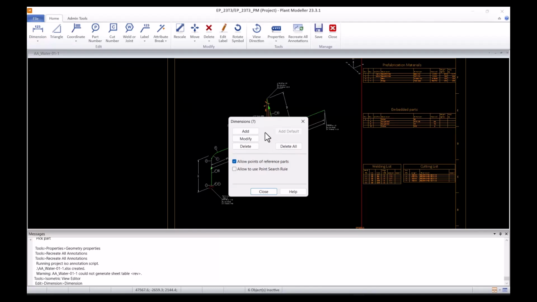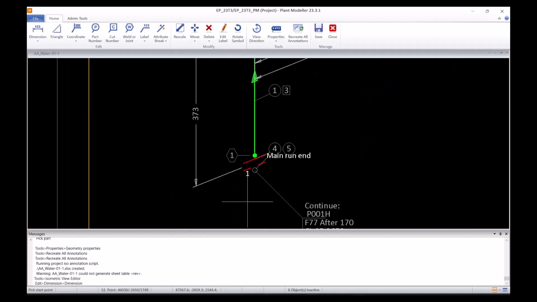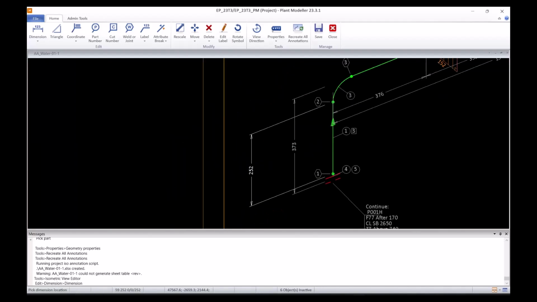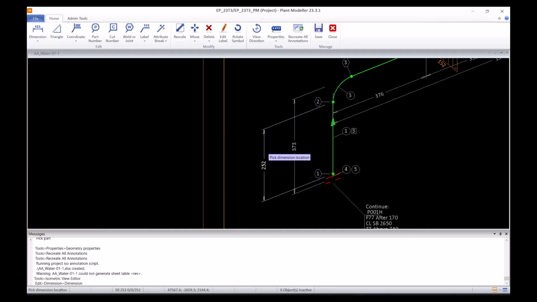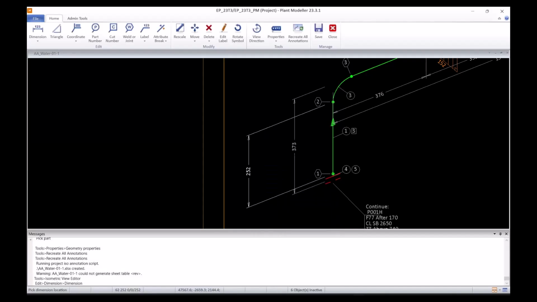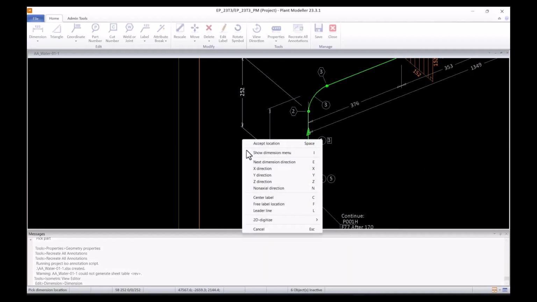Here under the dimension setting, we can either add, modify or delete any of the dimensions. For example, if I click upon add, you see I can add the dimension from this point to this point. Maybe I'll try to add the dimension like this, and I can place it anywhere. Let me place it over here. Apart from that, if I go into the modify option, I'll select the same dimension. Here I can lock it to any of the axes. For example, if I want to lock the movement towards the x-axis, it will only move over here. Towards the y-axis, it can move in this direction.